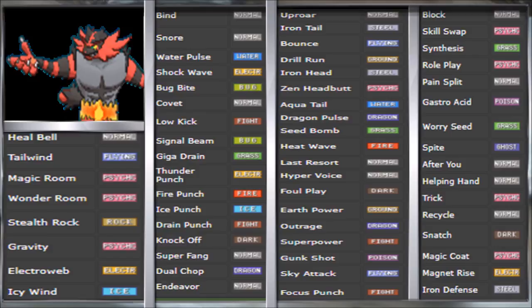Even Pain Split would be a very good move for it, but that is reaching at best. But as a whole, Incineroar needs all the moves I mentioned. It is whether or not it becomes better because of them, and I feel very unsure about that.